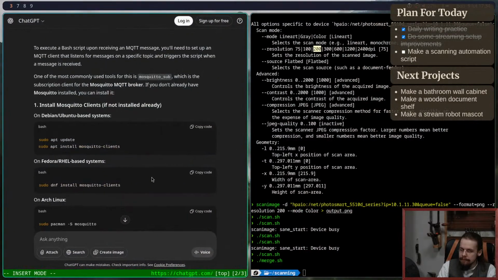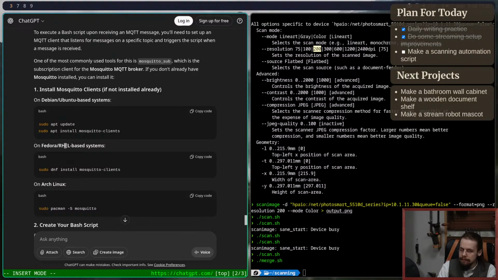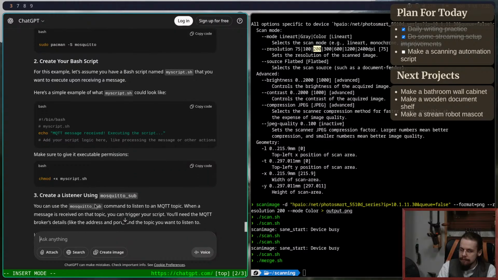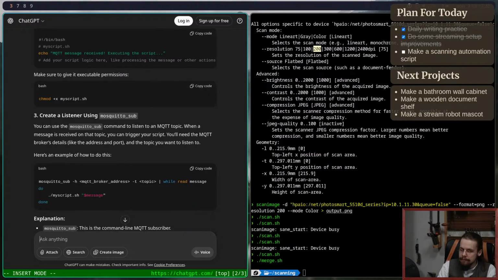So here, Mosquito client to execute bash script upon receiving MQTT message. You'll need to set up an MQTT client that listens for messages on a specific topic. One of the most commonly used is mosquitto_sub. Create your bash script. Okay. Listener using mosquitto_sub.